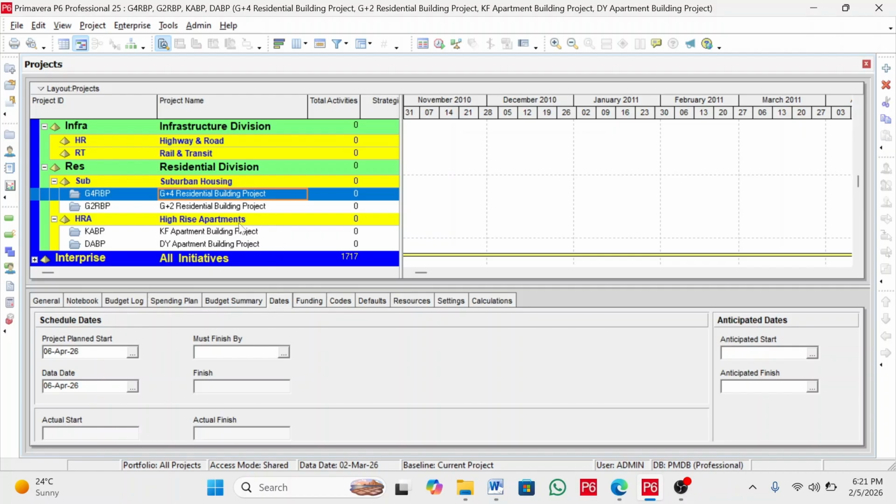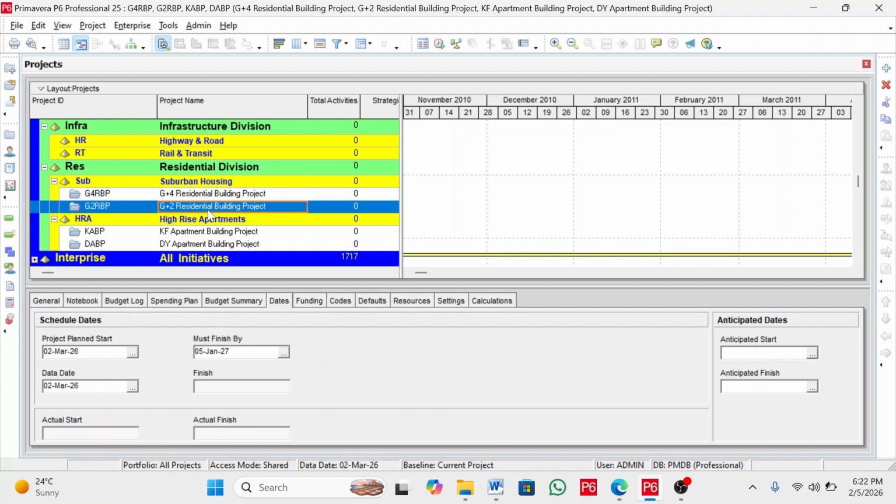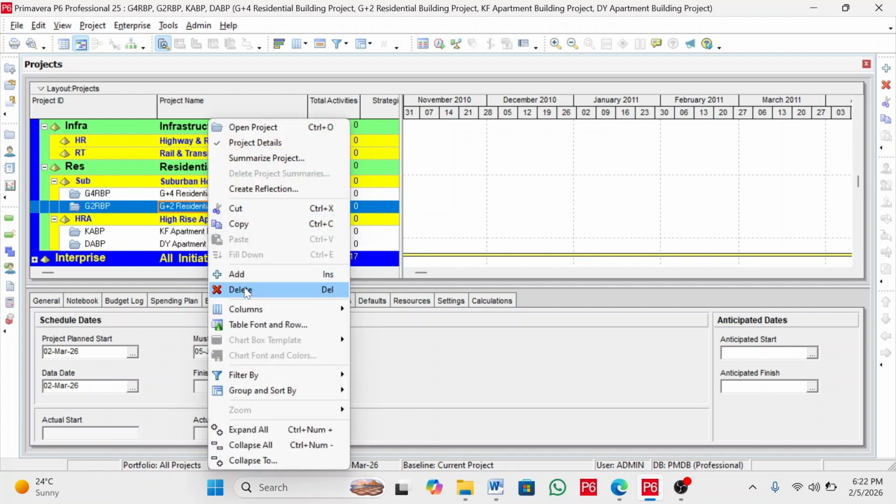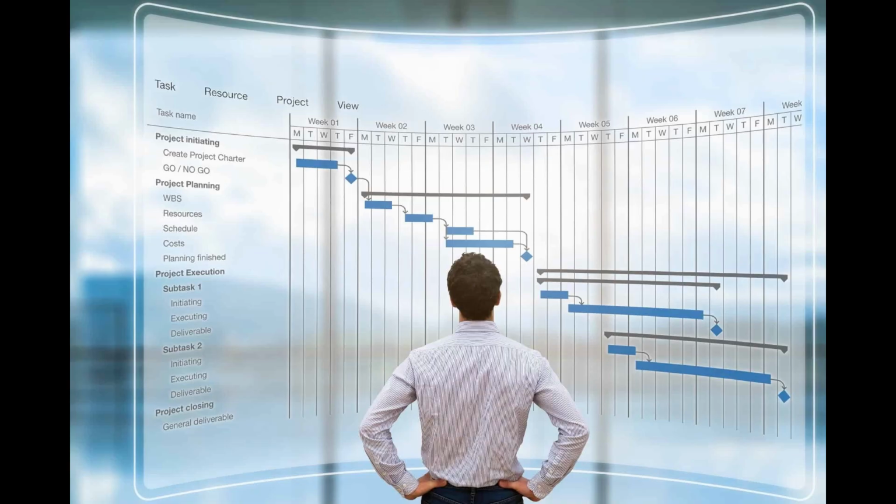housing and the high-rise apartments. So under suburban, we created G+4 residential building project and G+2 residential building project. In high-rise apartments, we created 2 projects, the KF apartments building project, DY apartments building project. So if you don't want the G+2 residential building, you can delete by right click. You can copy this project as well. So you can use these options. That's it. You are now ready to open your projects and start building your WBS.